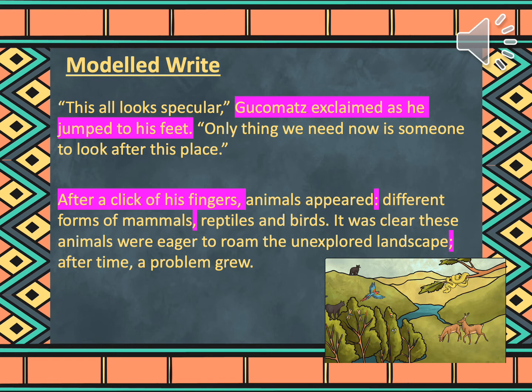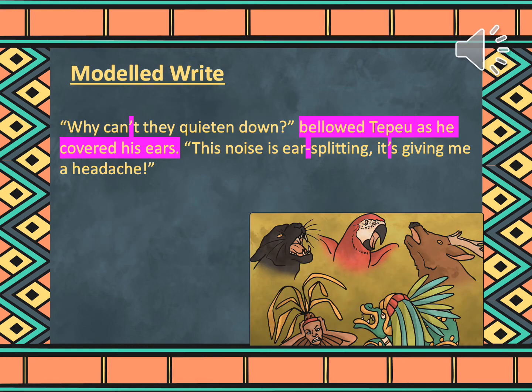So let's have a look at the next picture. So here's my final paragraph for my picture 4. So it starts, "Why can't they quieten down?" bellowed Tapu as he covered his ears. "This noise is ear-splitting. It's giving me a headache."